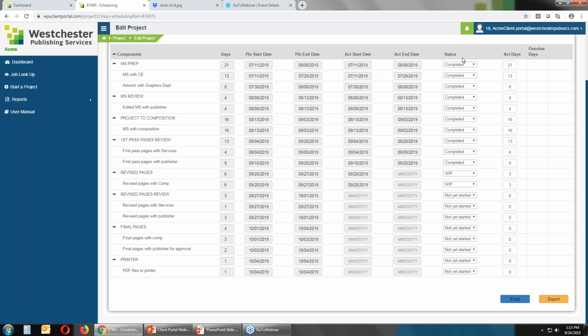And then very quickly you can look down the side and see what the status is for each of the workflows. Obviously completed for stuff that has been finished, work in progress. If an item was late, it would be overdue, and you would have a calculator in red over here telling you how many days late the workflow was behind.